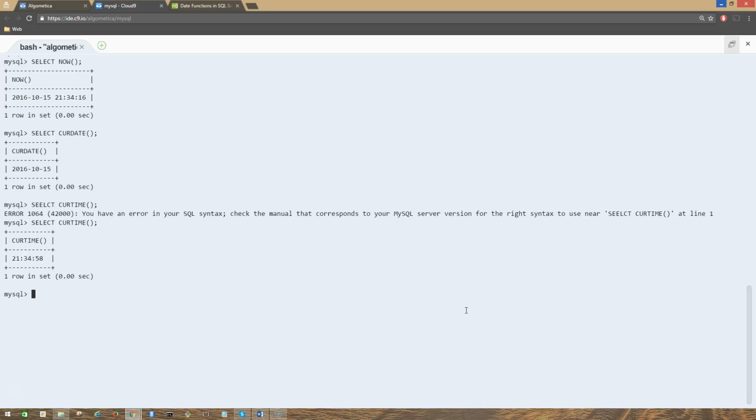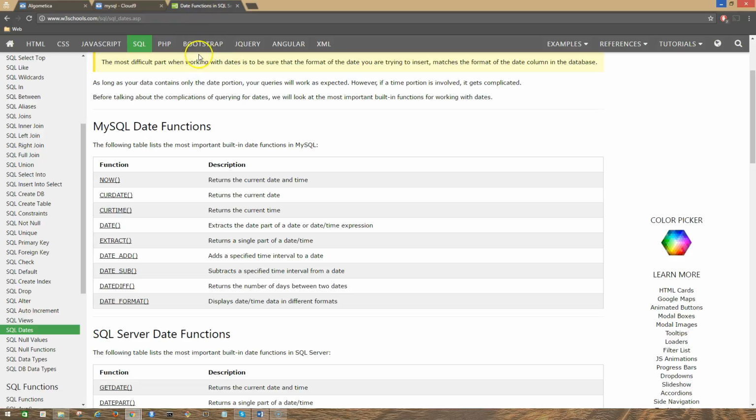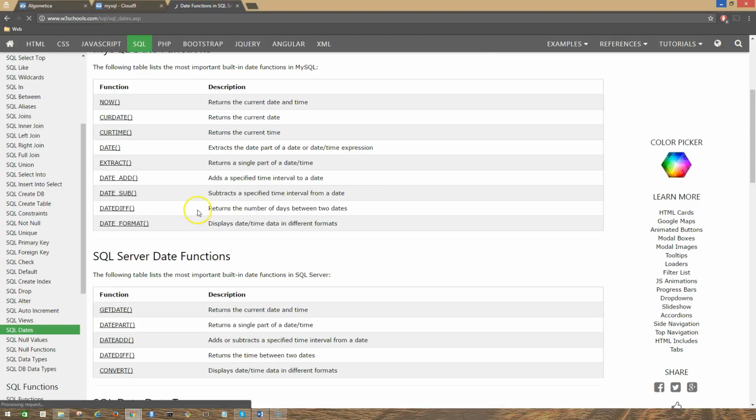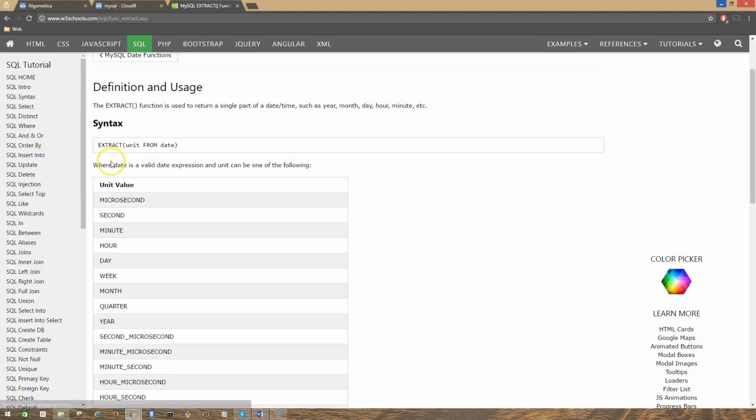What if we want to extract some of the data from our current date? So how do we do that? We have a function called extract in SQL. Let's look at the syntax, the grammar of that function. Let's go to W3Schools here. I have this open in my other tab. As you can see, in the SQL date section, we have this extract function here. It says it returns a single part of date and time. Let's see the syntax of that by clicking it. Syntax: extract unit from date. So the unit may be seconds, minutes, hours, days, week, year from the date.